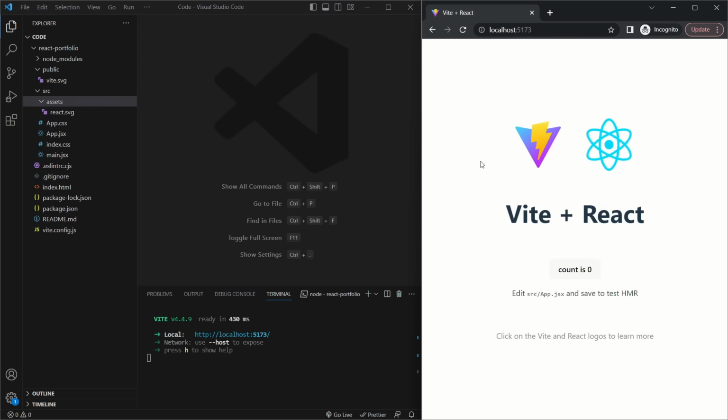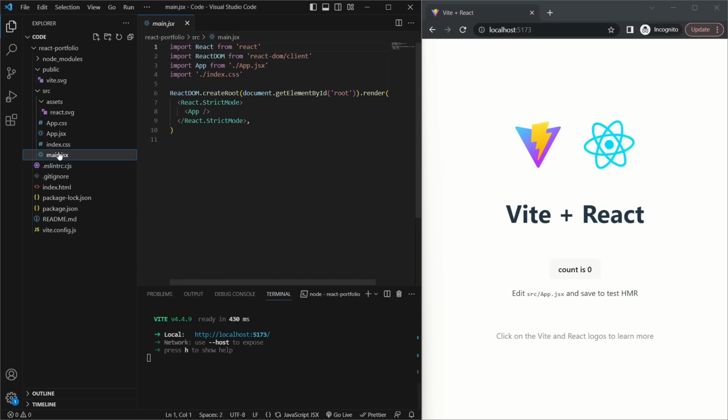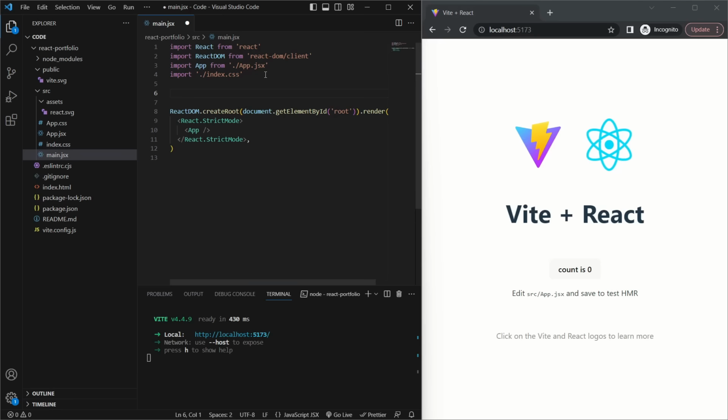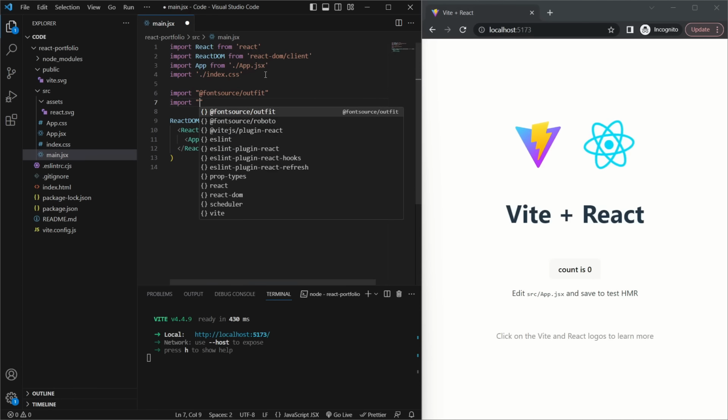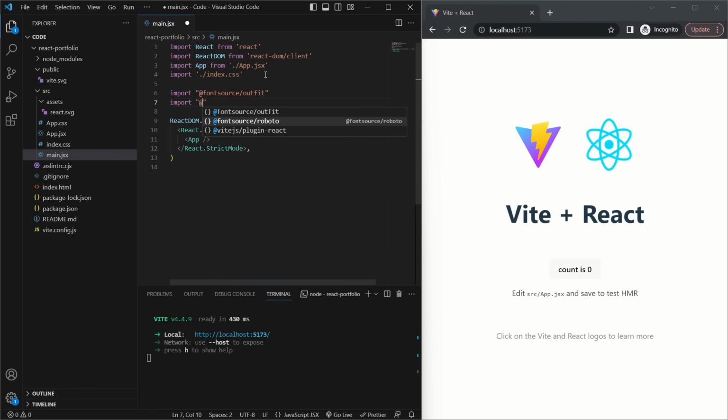Now the next thing we want to do is take the two fonts that we installed and introduce them into our project. So the way we do that is we go into main.jsx and we just write down import @fontsource/outfit and import @fontsource/roboto. So basically, whenever we want to use these fonts, they'll be available for us to use in the CSS files now. So we go ahead and save that.